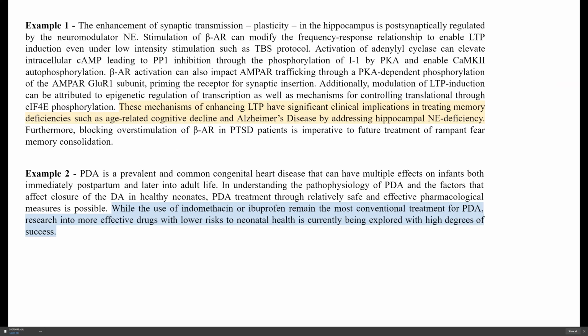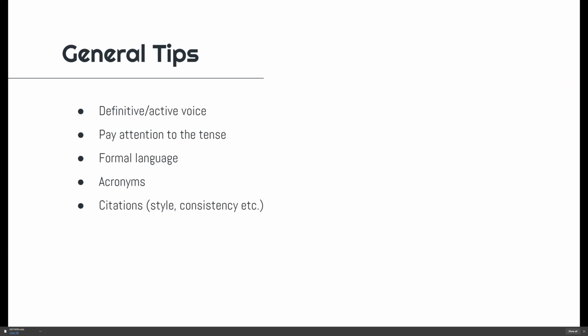Okay. So now we can talk about general tips. In general, it's better to use definitive and active voice in your writing. It makes you sound more confident in the things that you're discussing, and that always is a positive thing. You should also pay attention to the tense that you're using and make sure that you're not switching between past and present.